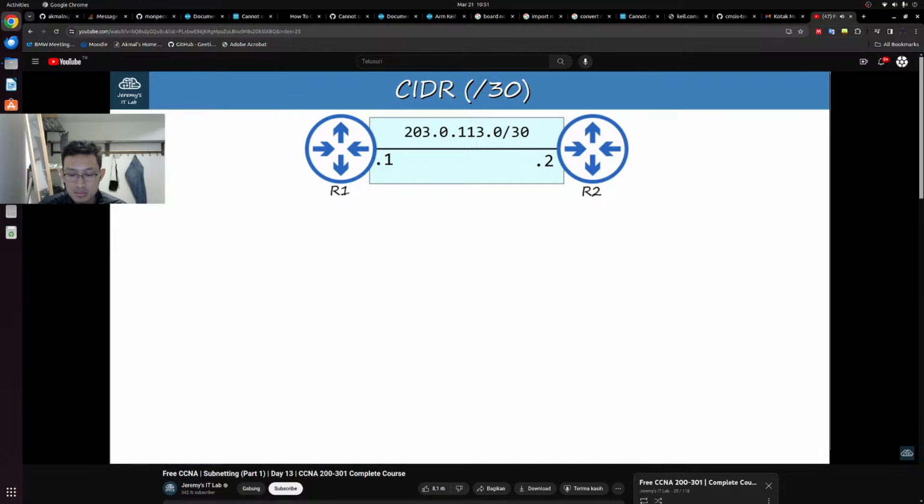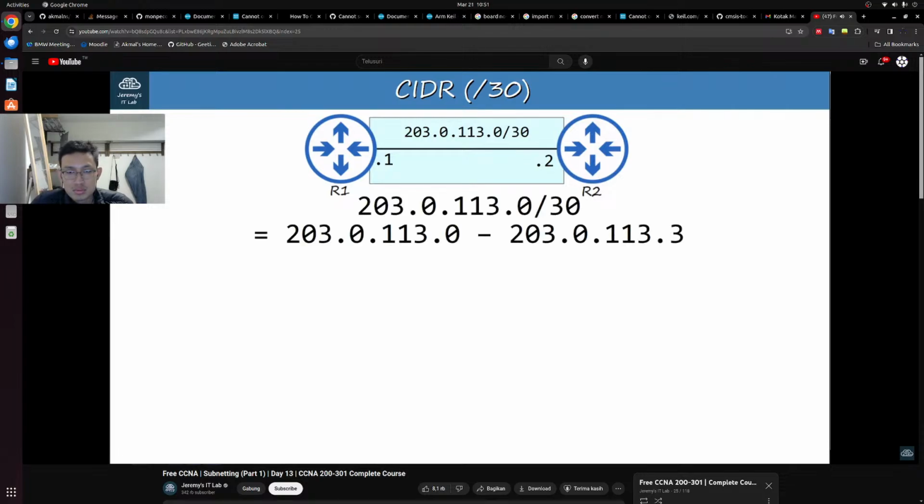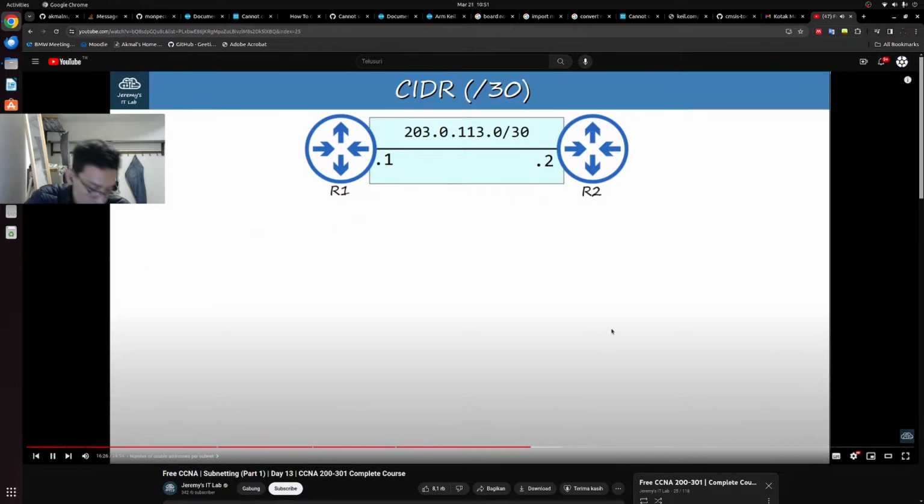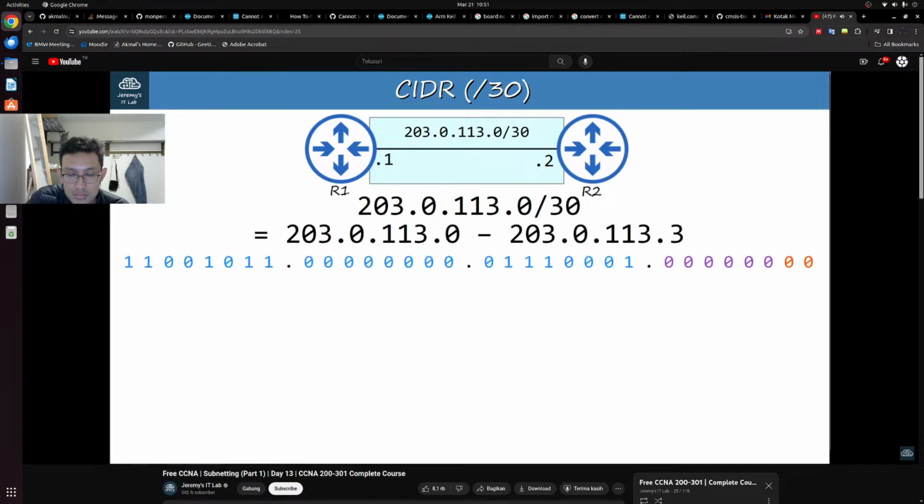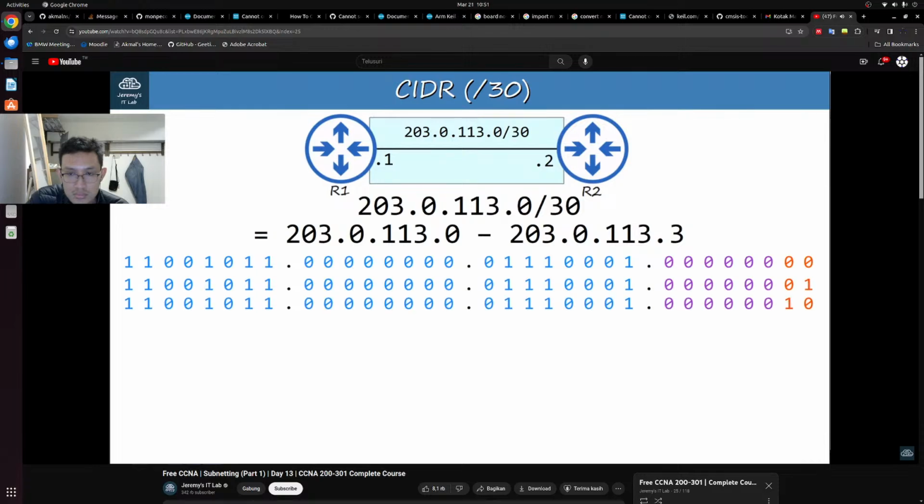So instead of 203.0.113.0/24, we will use 203.0.113.0/30, which is a subnet of that larger Class C network. 203.0.113.0/30 includes the address range of 203.0.113.0 through 203.0.113.3. Let me show you that in binary. Here is 203.0.113.0 in binary, the host portion all zeros. Here is 203.0.113.1, 203.0.113.2, and 203.0.113.3. These are the 4 addresses in the network.